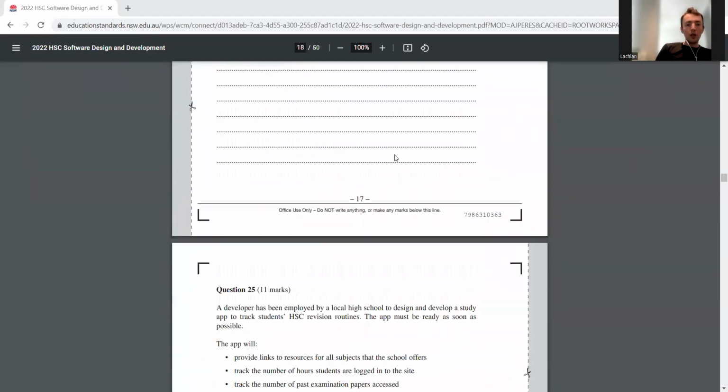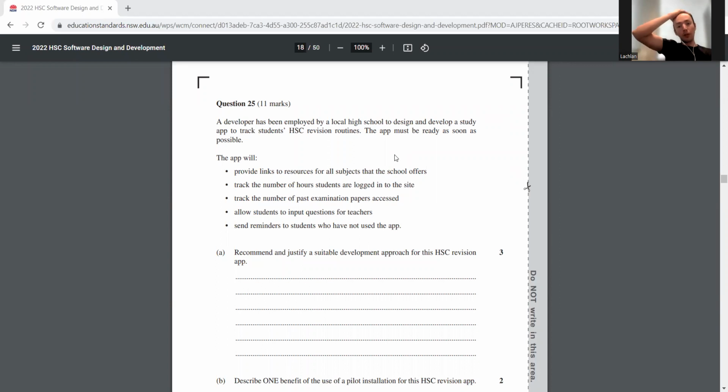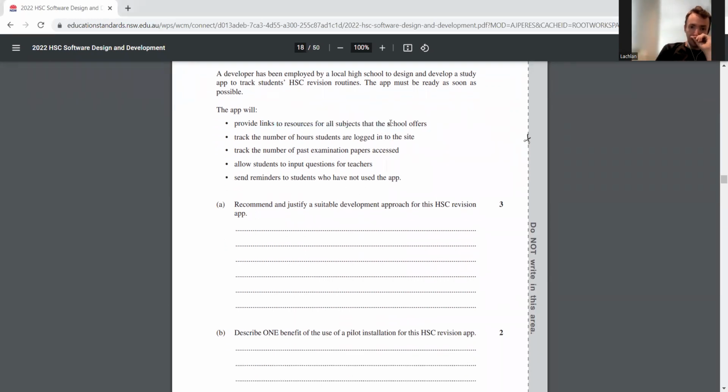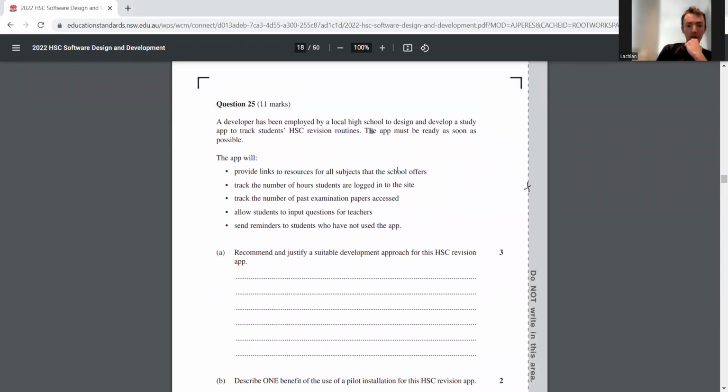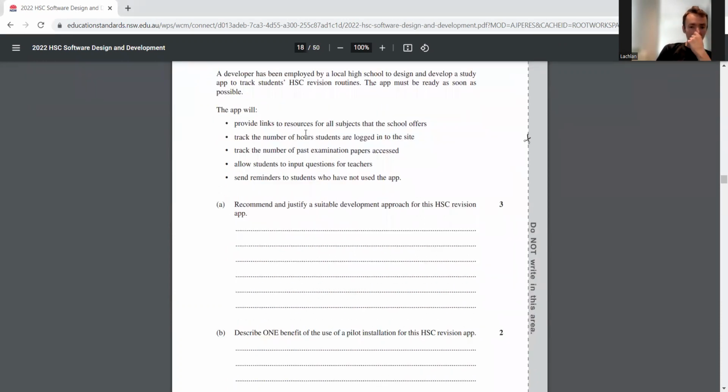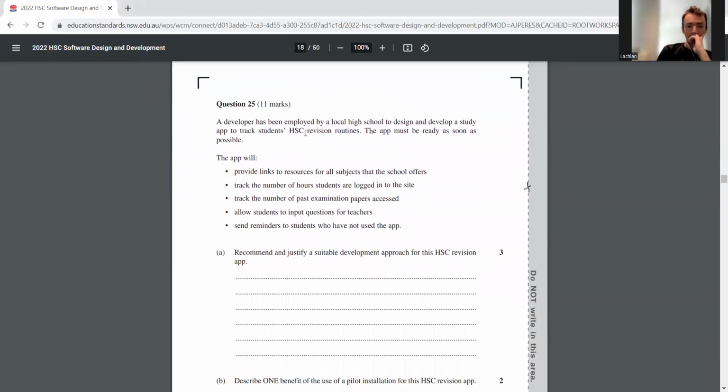Okay, so question 25. A developer has been employed by a local high school to design and develop a study app to track students' HSC revision routines. The app must be ready as soon as possible. The app will provide links to resources for all subjects, track the number of hours students are logged on the site, track the number of past examination papers assessed, allow students to input questions for teachers, and send reminders to students who have not used the app. Recommend and justify a suitable development approach for this HSC revision app.